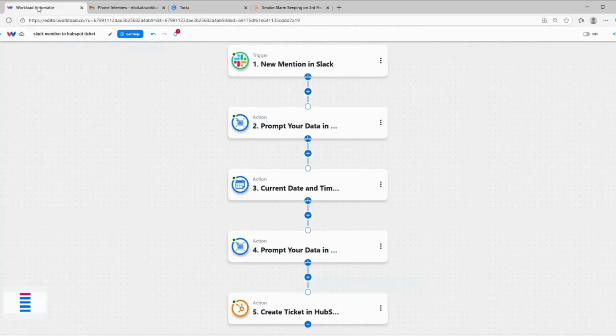We can come back over to the Workload editor, check and make sure that all of my nodes are green, and I can activate my workflow. And now whenever there's a new mention in Slack of hashtag support, the response will be formatted using the AI wizard by Workload and then used to create a ticket in HubSpot. That's how you can use Workload to build a workflow that automatically turns a Slack message into a support ticket.